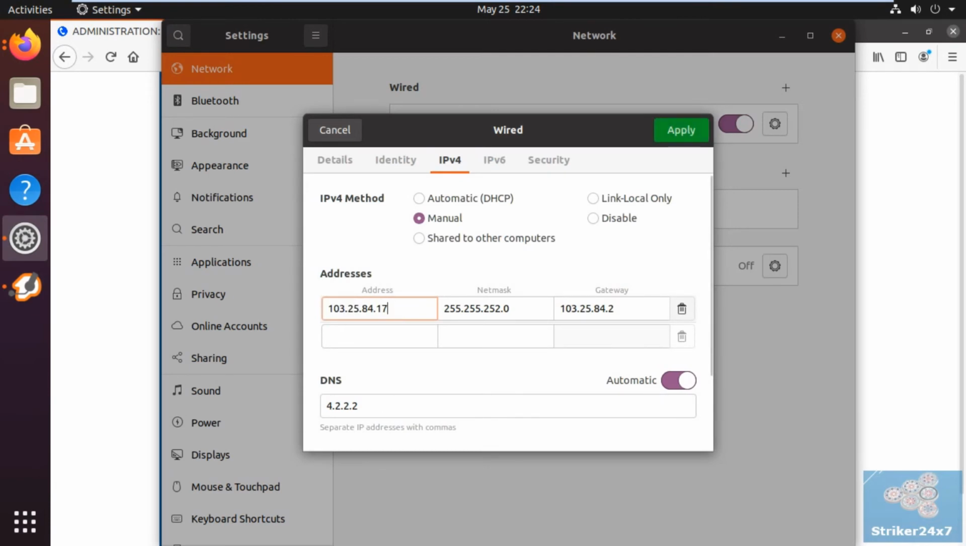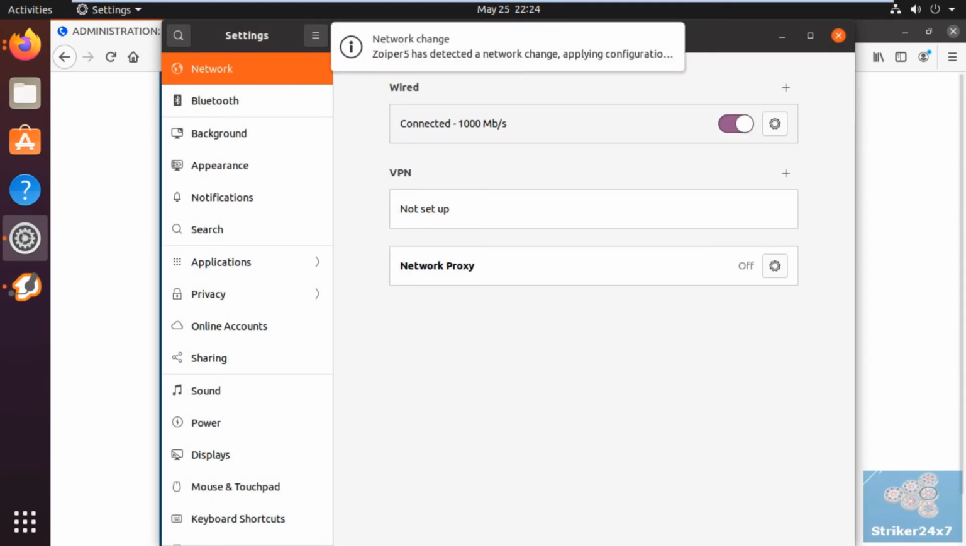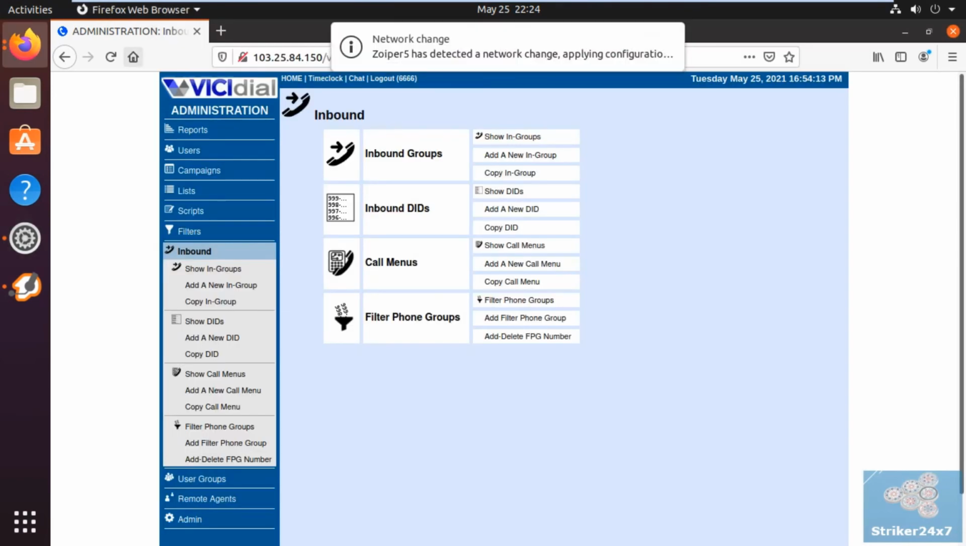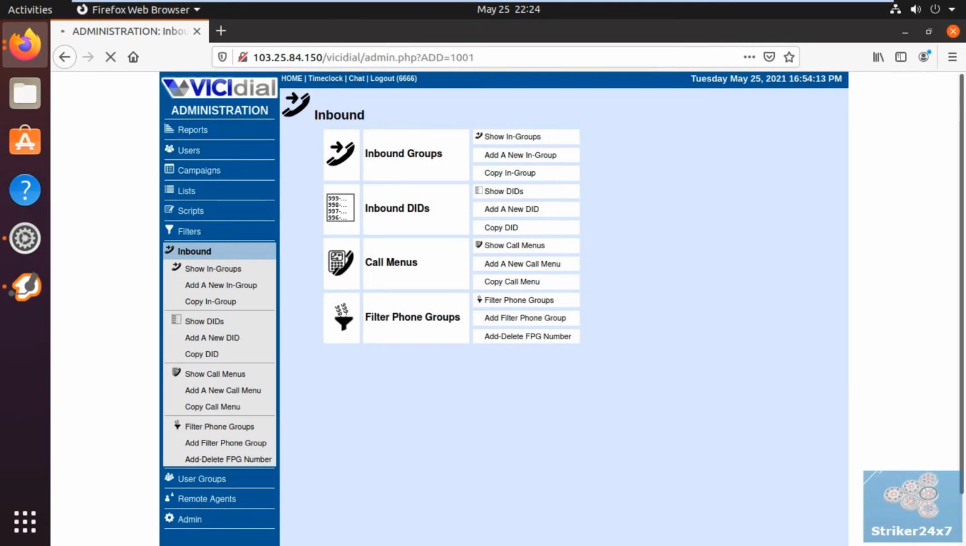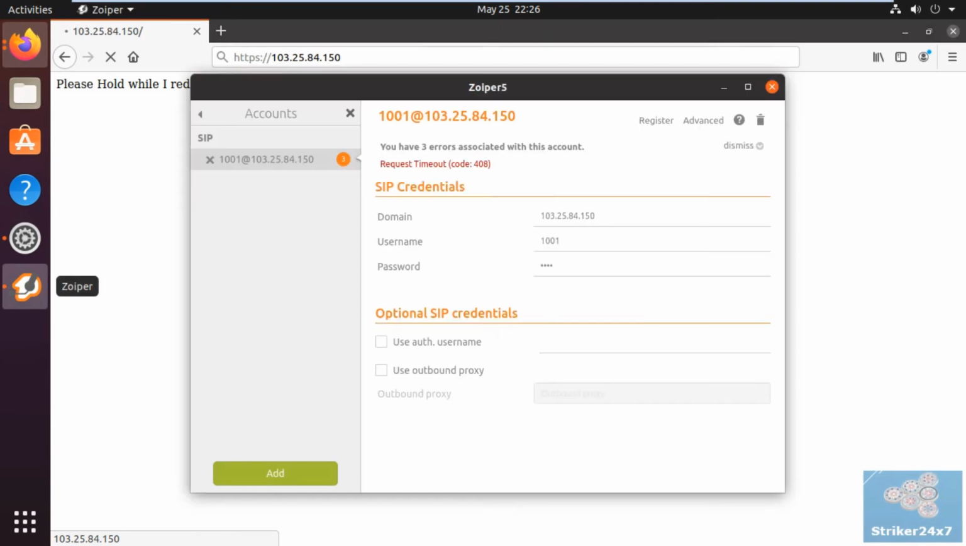Now let's assign the blacklisted IP to this PC, and access the dialer. As you notice, I am not able to access the dialer portal. Also my soft phone shows it is not able to register the extension, 408 timeout.